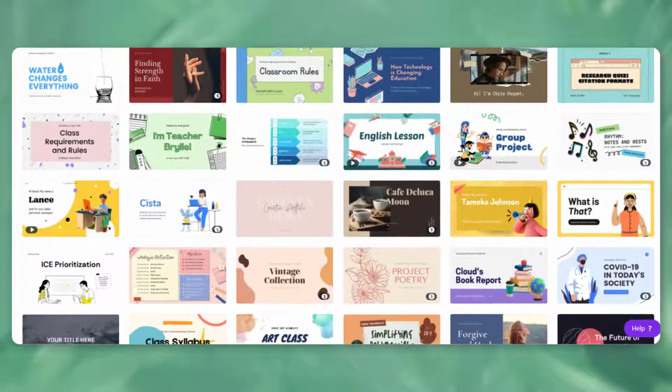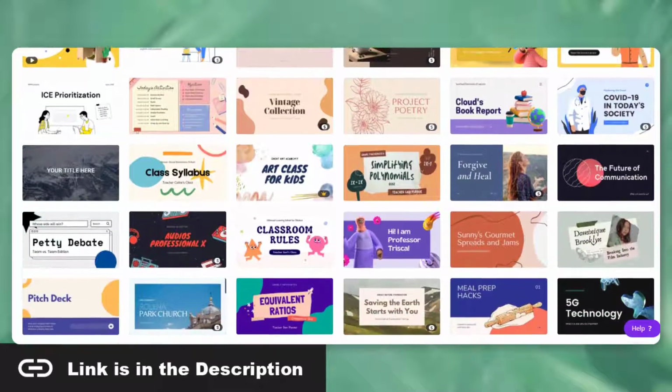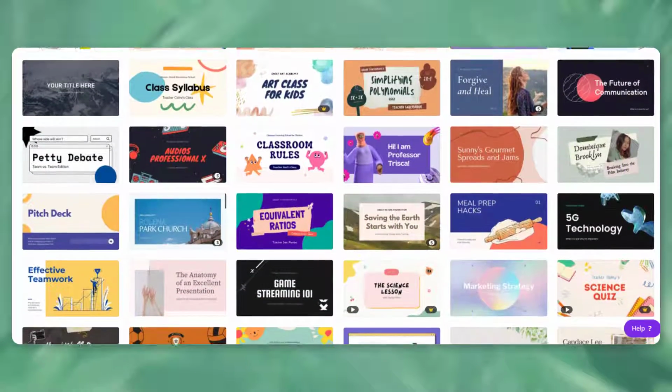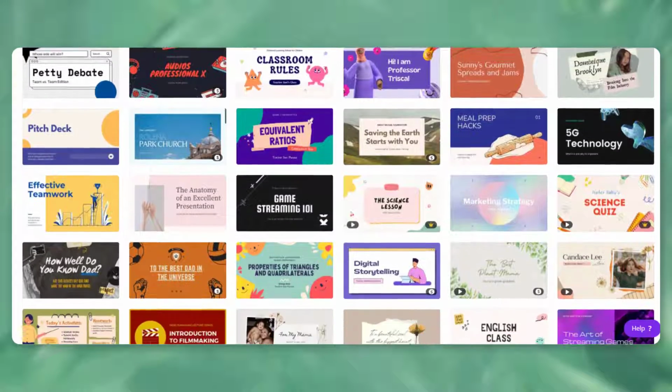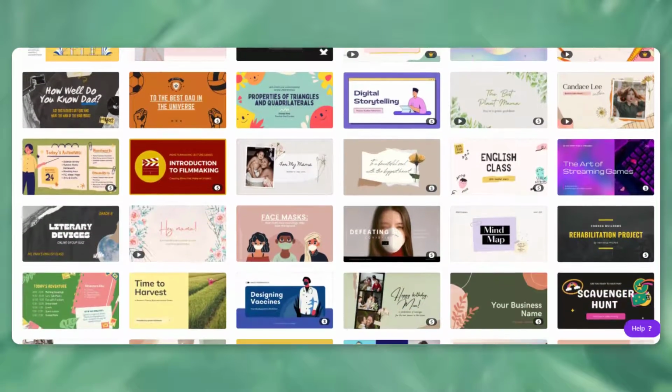Just click the link in the description to go to the Canva website and create an account there. It's not mandatory, but you can also try the pro version of Canva for free for 30 days and see how it works for you. We will use the free Canva version for this tutorial.